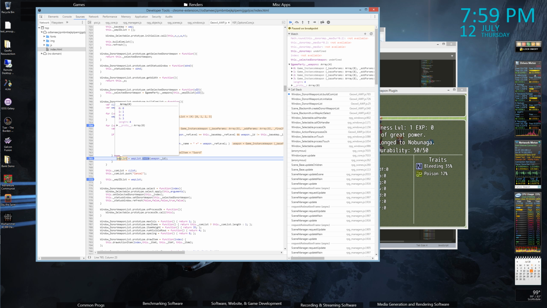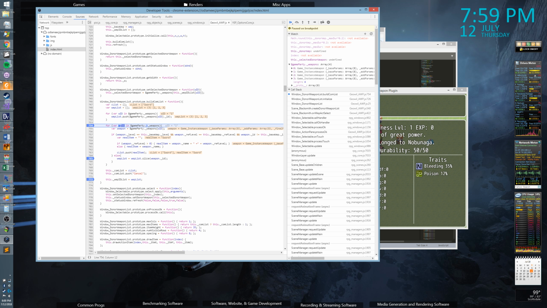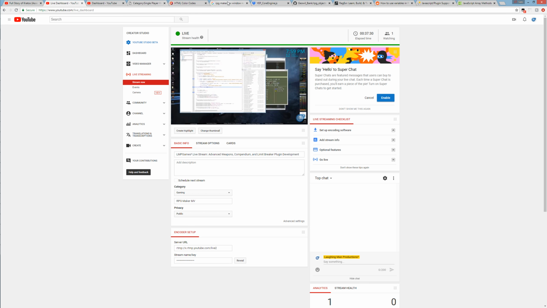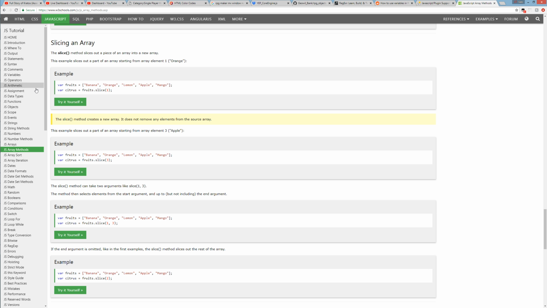And right now it's 0, 1, 2, 3. 0, 1. 1, 2. Interesting. So it takes the first element out? Doesn't make any sense. Let me see. Slice. Cuts out a piece of an array. Example, take out array element 1, orange. So yeah, it should just be fruits.slice 1. Maybe it has to be saved to a completely different array.